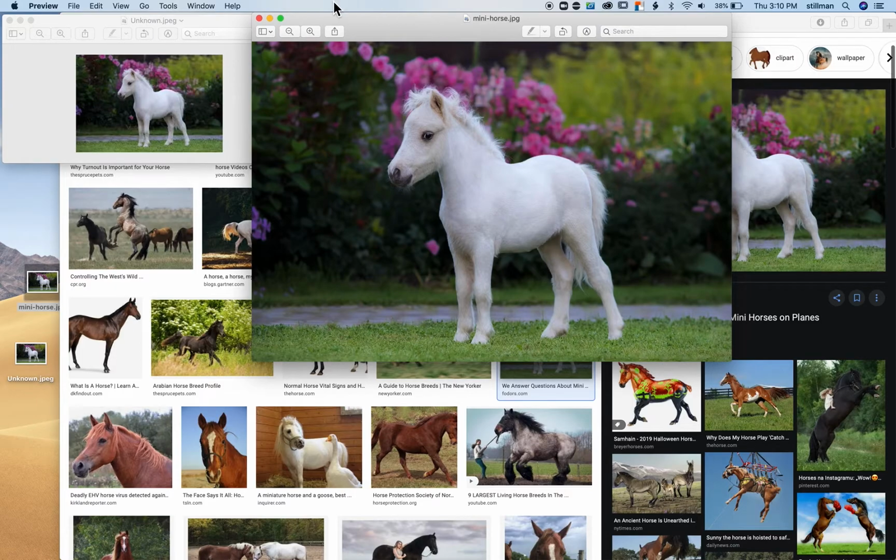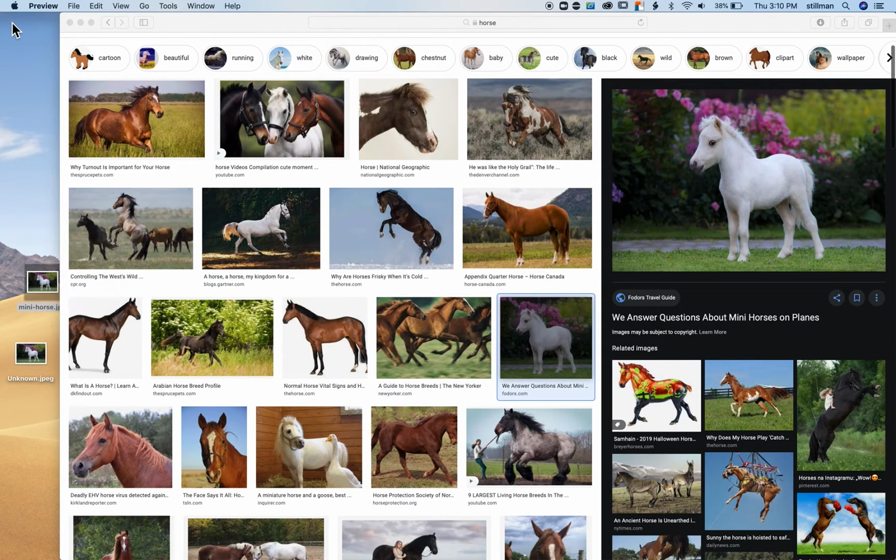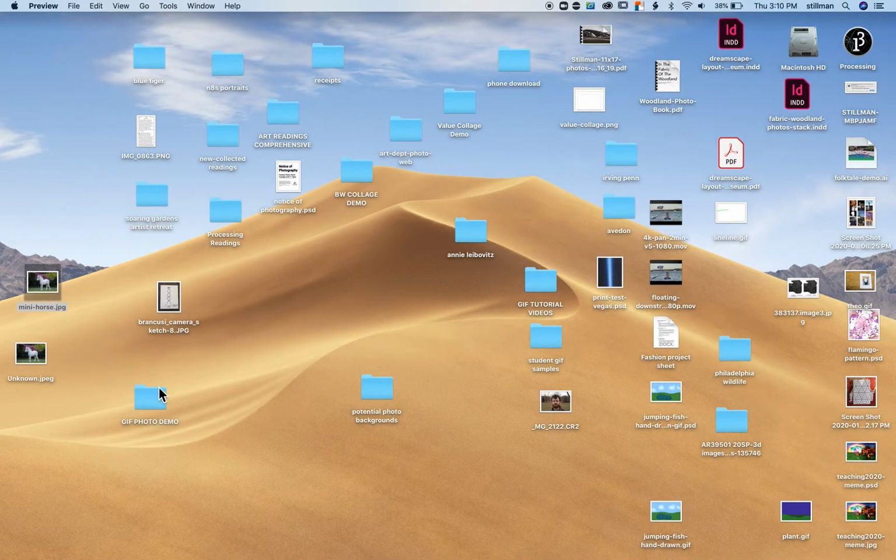Now I may end up using this picture later because it is an awfully cute horse. But you're going to download your images that way. Once you've downloaded your images, I'm going to minimize this, you need to put them all into a folder.